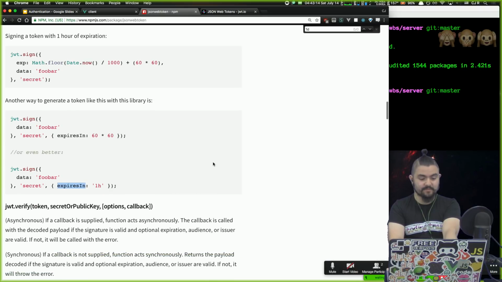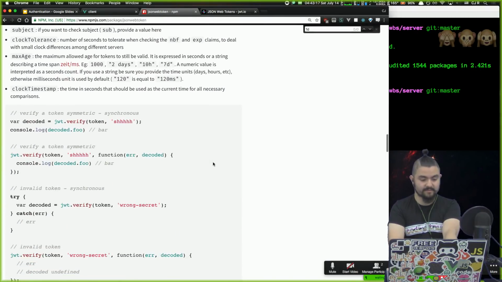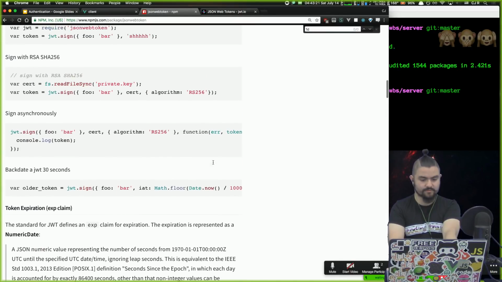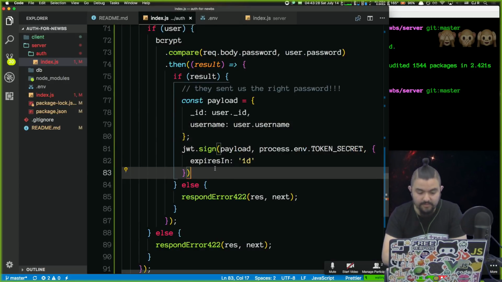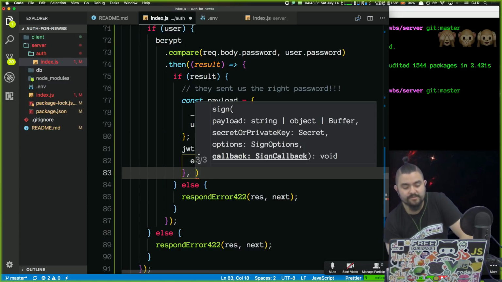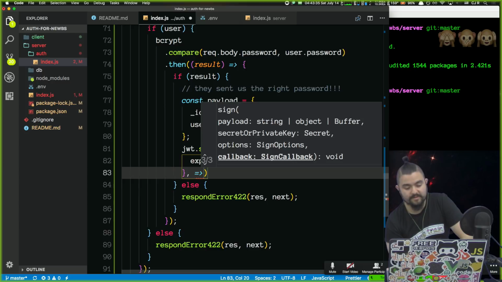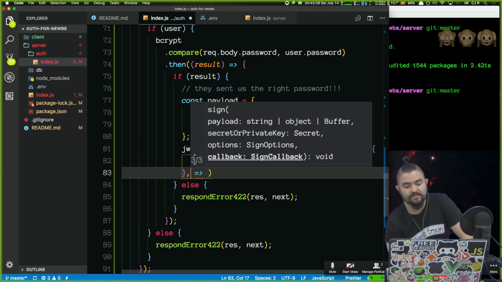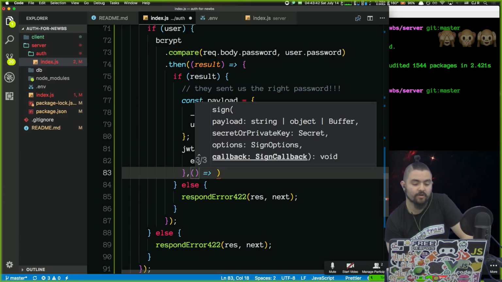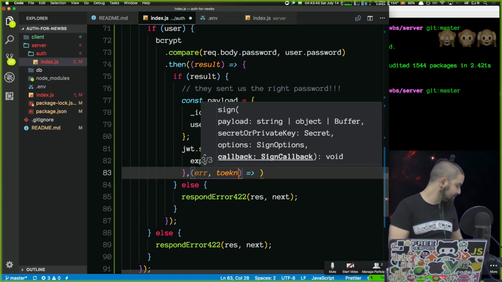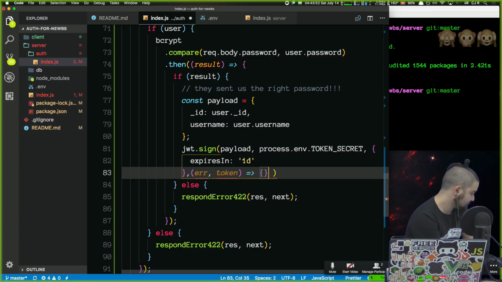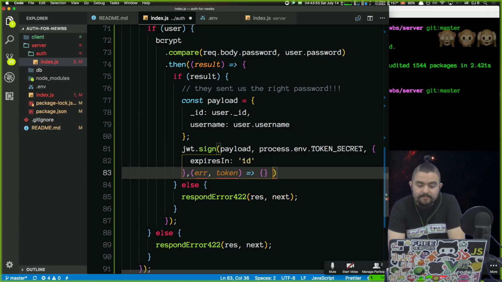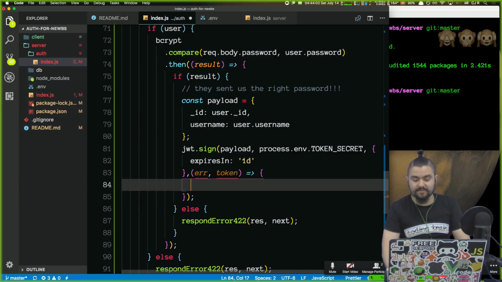And then lastly, we specify our callback. And the callback, well, let's look at some examples. Gets access if there was an error signing it, and then it gives us the token itself. So our third parameter here is going to be a function. So let's do an arrow function that has 2 parameters. So make sure you do parentheses, and we'll do ERR and token. Cool. And in the body of this function, we're actually going to respond with the token.